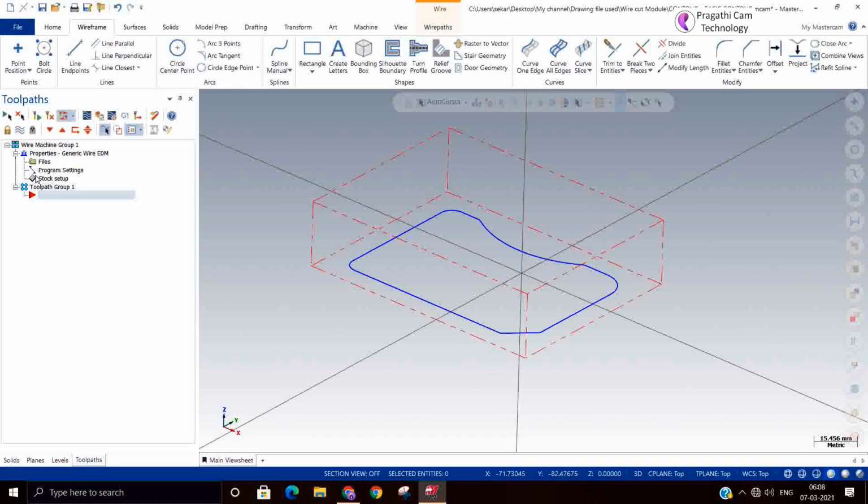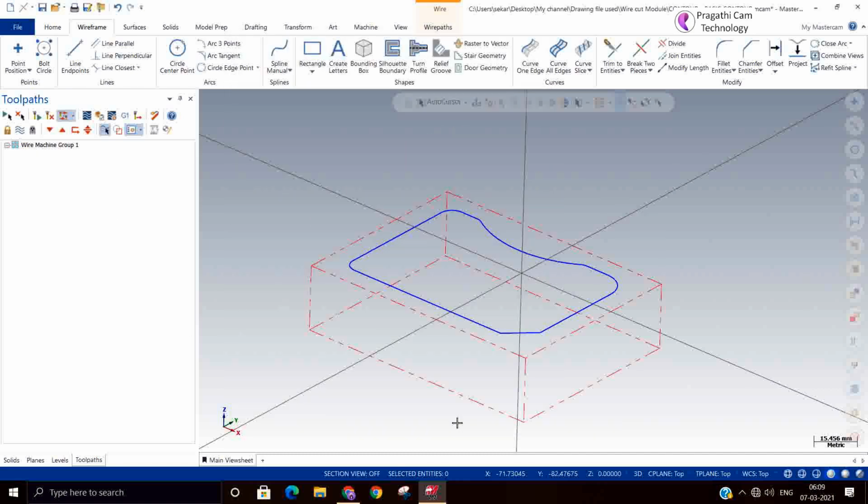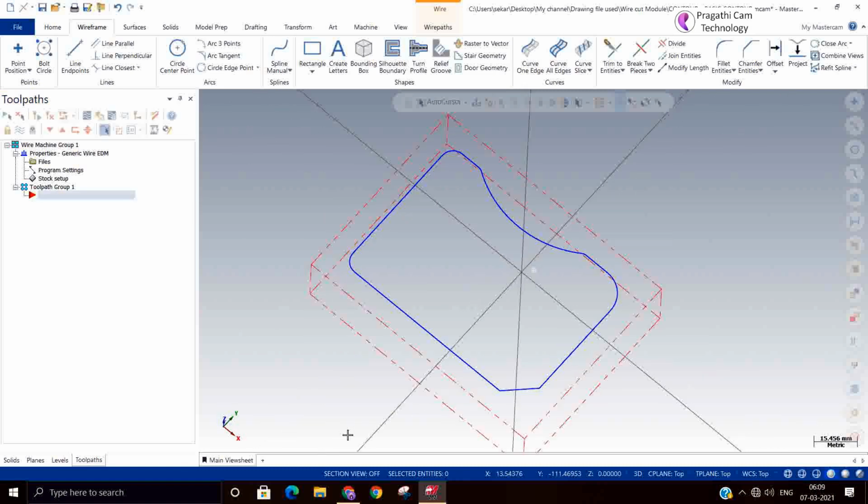Okay. Oh, it has gone up. So I'll change my Z position. So now I give it minus 25. And now the question is whether you need the outer of that one or the inner of the profile.